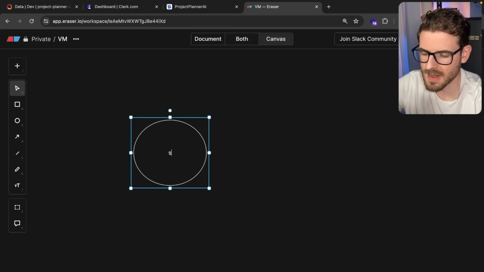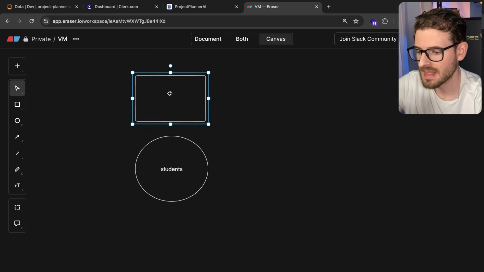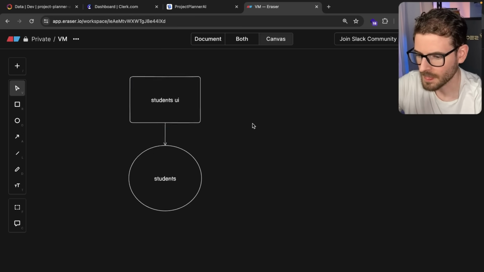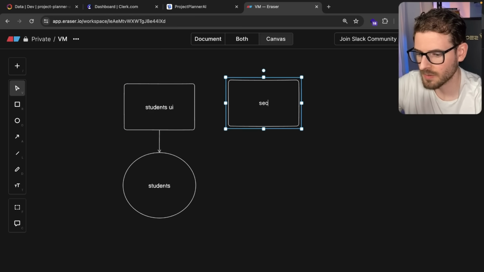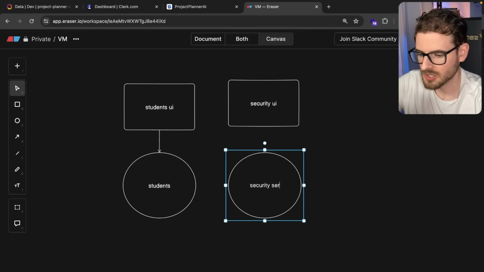So how microservices kind of work: we had various microservices, so I'll do circles for the actual services, and then we had UIs that were related to those. So I'll say a student's UI. And we had a couple of these, right? So we had one for security, we had a security UI, and we also had a security service.